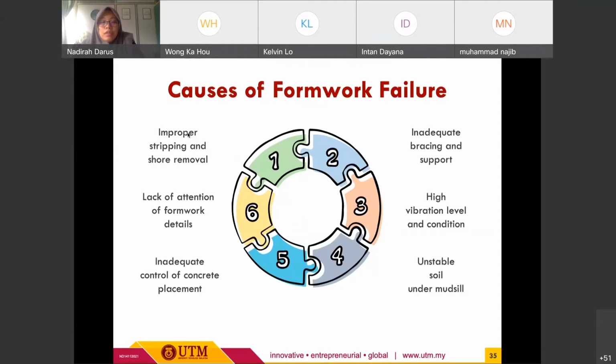So improper removal of the formwork has a high possibility of causing formwork failure. That's why we need to properly wait for the concrete to harden within the required period. For example, if we refer to the previous table and we need to wait for 30 days, we need to do so. If not, it will affect the concrete condition, and at the end it will cause formwork failure. Okay, this one is for improper stripping.